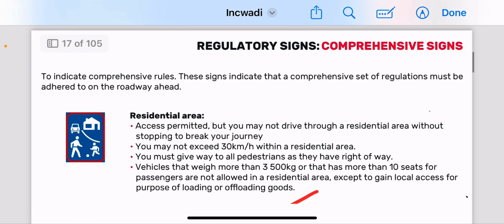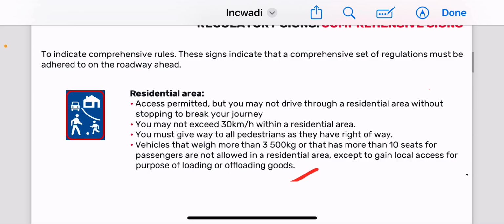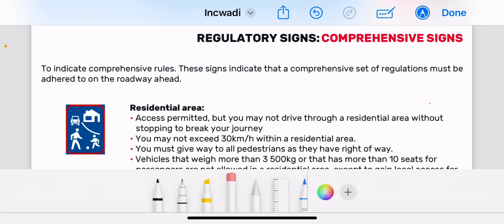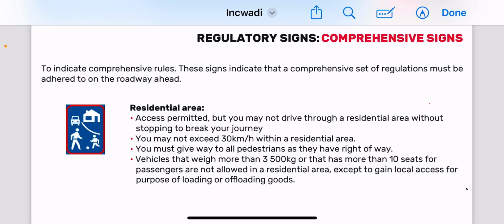Right. And then you come to the comprehensive signs. So the comprehensive signs, basically, it's just a sign that has a set of comprehensive rules. So hence they say comprehensive signs. Like, for instance, when you see this first sign, it tells you that you are entering a residential area. So when you're entering a residential area, what must you note?